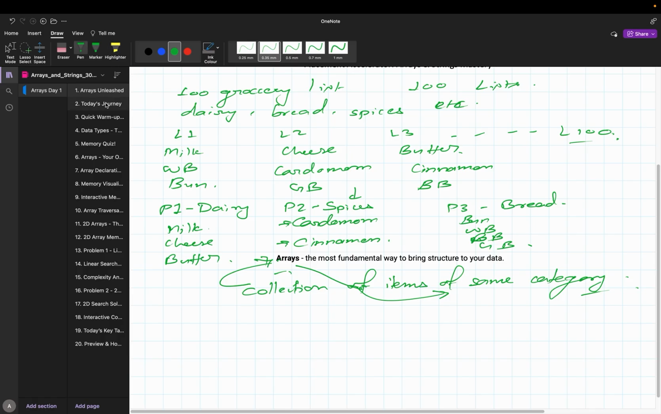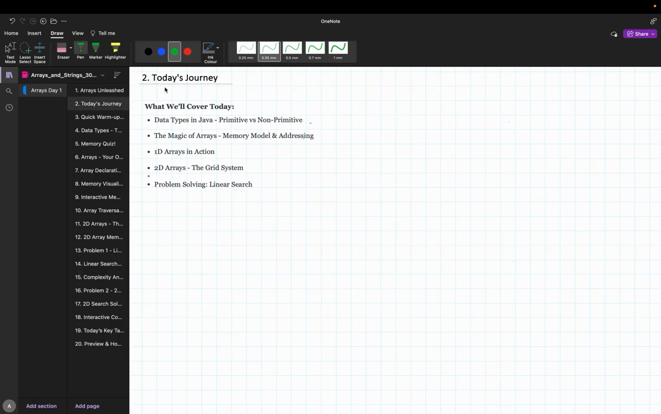So let's move forward towards today's journey. What are we going to cover? We will be covering the data types, primitive and non-primitive ones, because we are building from the ground up: what arrays are made of, and then how they live in the memory. So the memory model and addressing would also be discussed here, and then we end with problem solving on 1D and 2D arrays.